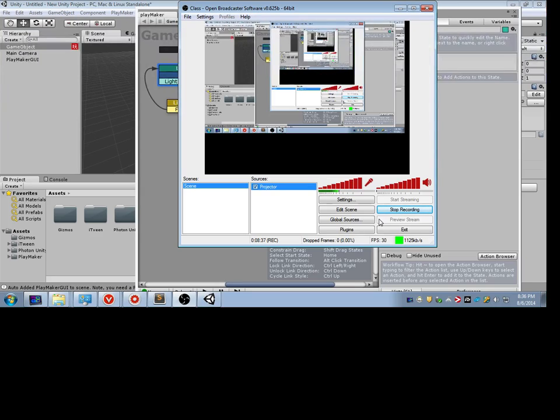Cool. Now you're going to need to add another state. So add a new state, and I want you to add a transition from state 1 to state 2. Right click on state 1 in your browser, add a transition, and connect that transition to state 2. Then in state 2, this is where I want you to place it.